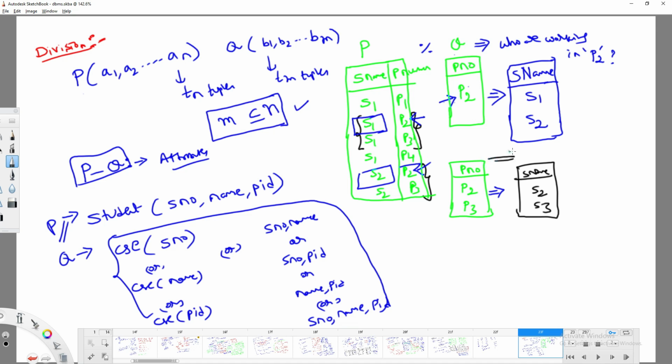Can you solve the same thing with normal operations? Sigma project number equal to P2 and project number equal to P3 from the table P. If you write the same requirement using basic operations, I can call it an extended operation. That's the reason division comes under extended operations. Take one more simple example, and you will get more clarity.